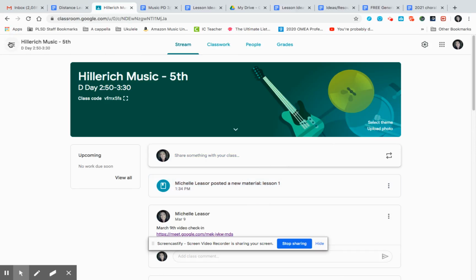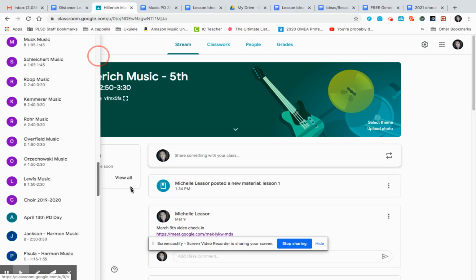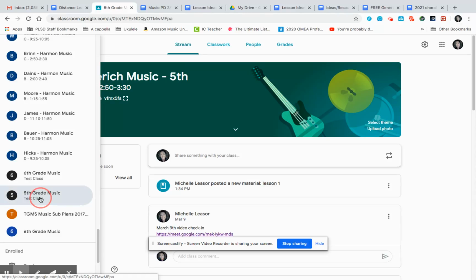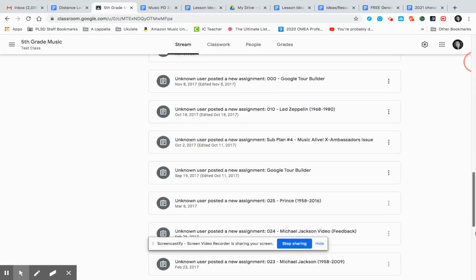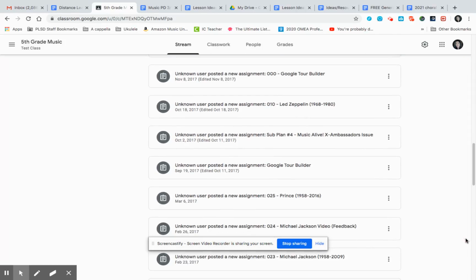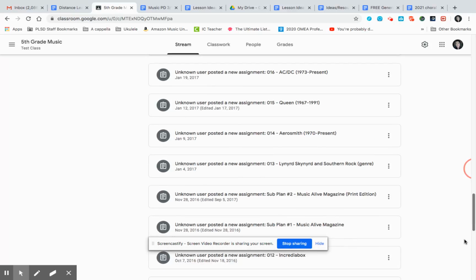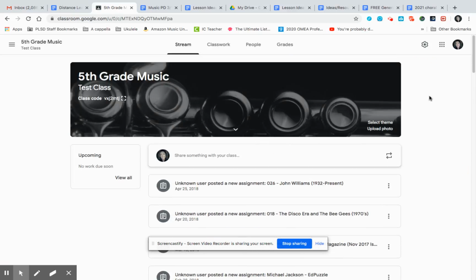Now we already have a couple of test classes set up. We did this 2 years ago, I think. And you can see here I've got my 5th grade test class. And as you can see, we have lots of lessons we can pull from. We use these for sub lessons. We use these if we need a filler lesson for something or an alternative for a student. We can use this with one student or a group of students or an entire class.